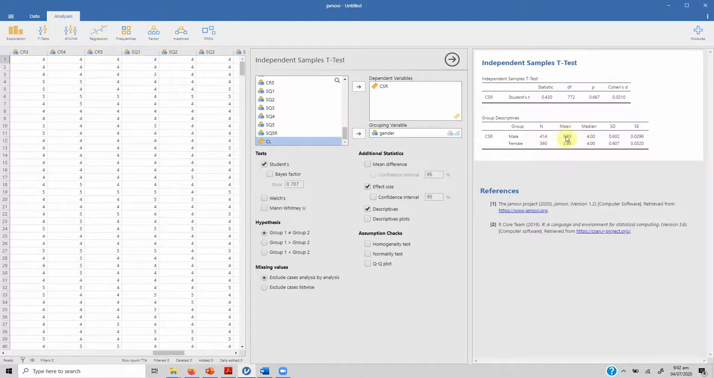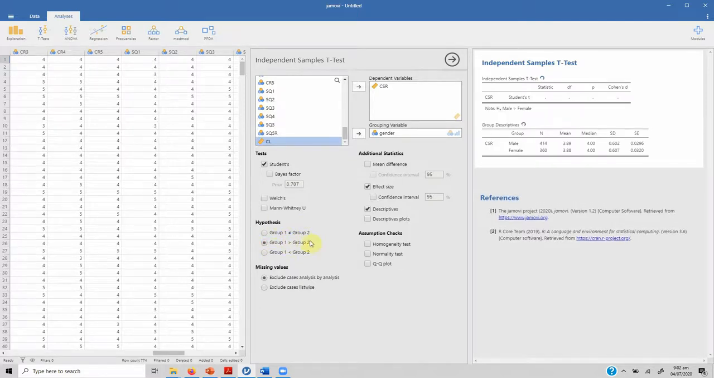3.89 is the average for male. 3.88 is the average for female. Median is the same. Standard deviation, standard error. And here the good thing is you can obviously check your hypothesis. No difference between group 1 and group 2. Or you can say that group 1 has got a higher value than group 2. Or group 1 has got a lower value than group 2. So you can check different kinds of hypothesis.